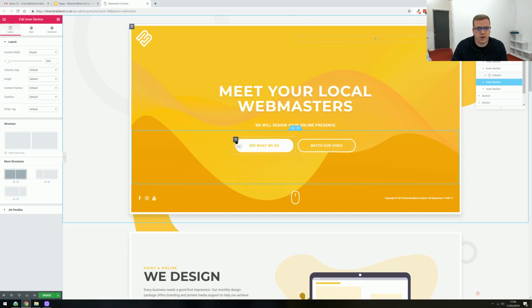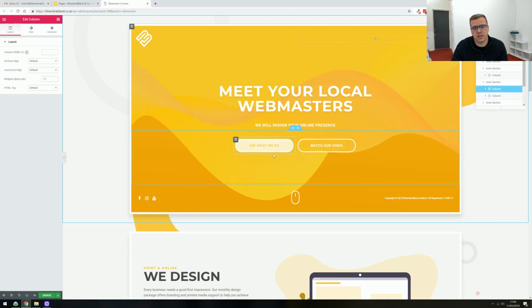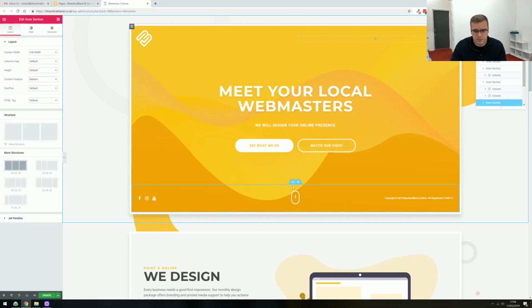That's one of the old tricks. Obviously Elementor have updated it now, which means I could just have a single column and have 2 inline block buttons, which would be a lot better, but I've already built this, so it's fine. And then at the bottom here, I've created a 3-column section, which is obviously full width, so that I can put these other elements in there. I mean, that's pretty much it.